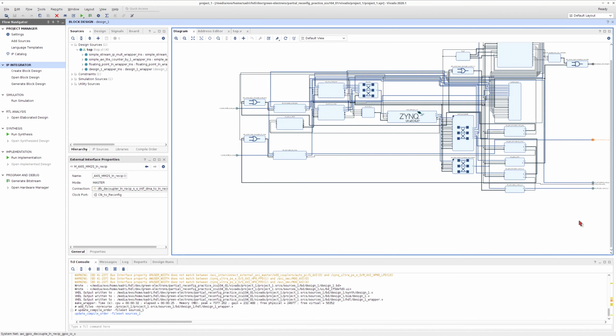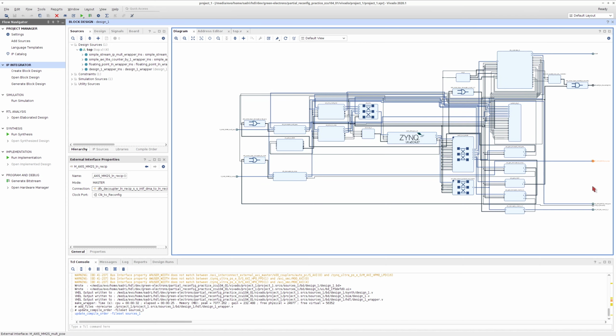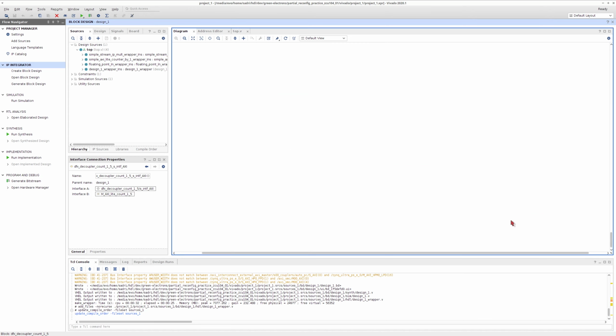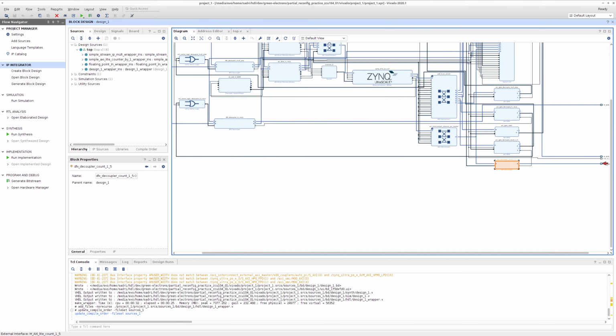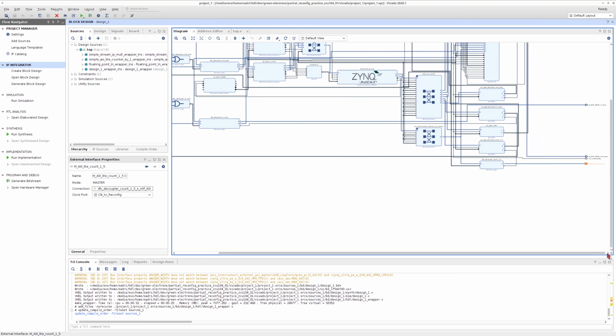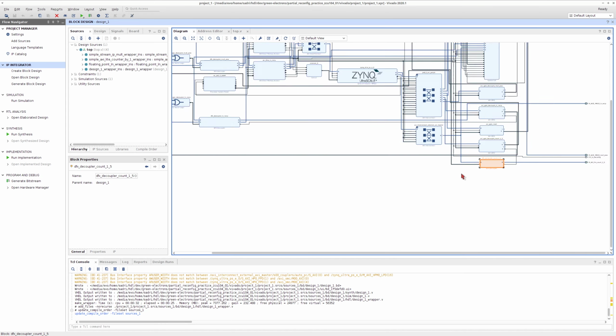I have described this to you before. The important thing is I have decouplers for each of these interfaces. For example, if I take this interface here, and if I follow this interface, I reach a DFX decoupler. So the main interface enters the DFX decoupler, and then from the DFX decoupler we go to our interface here. And this DFX decoupler is being controlled by two means.